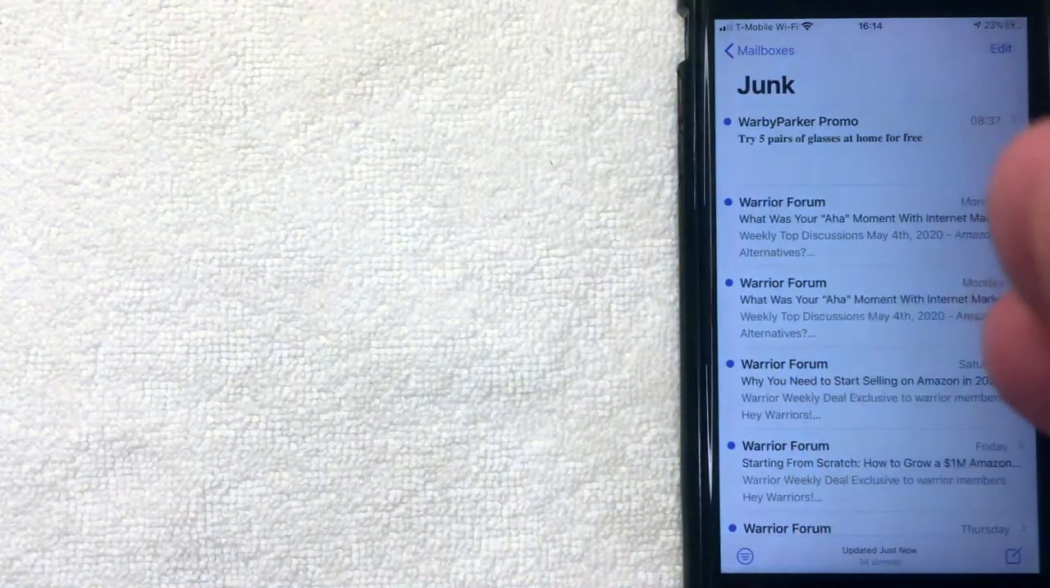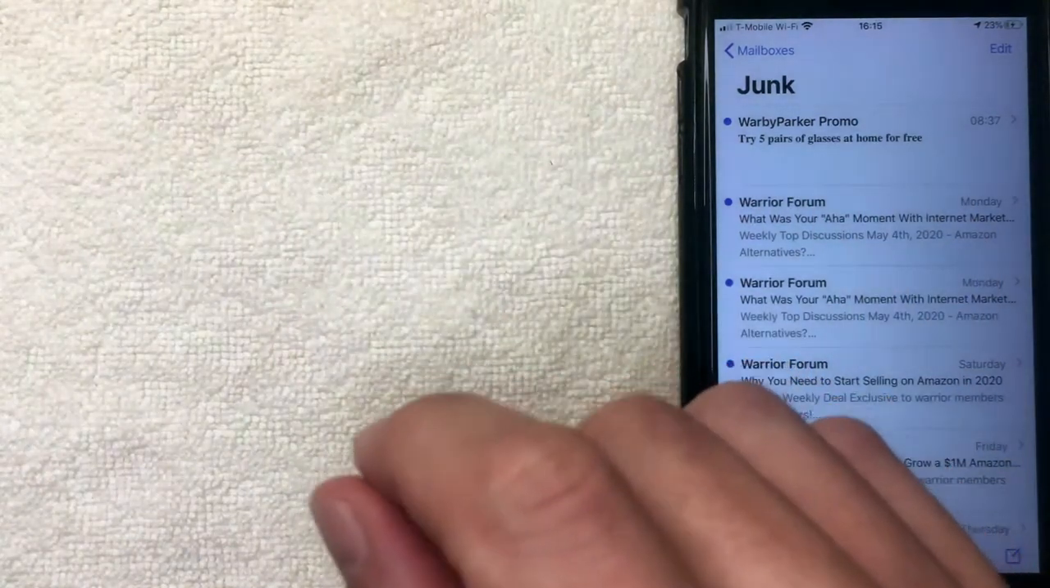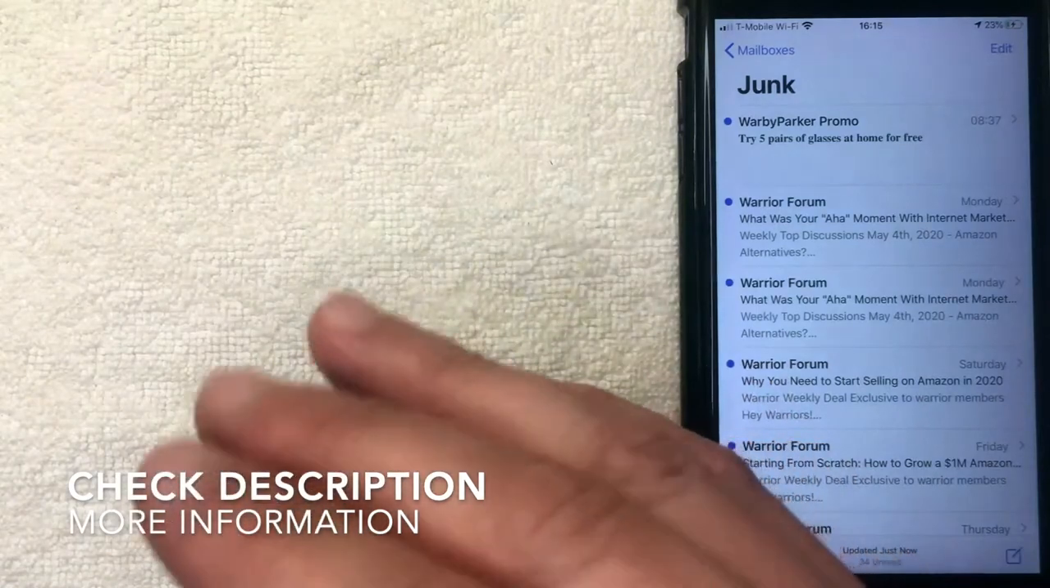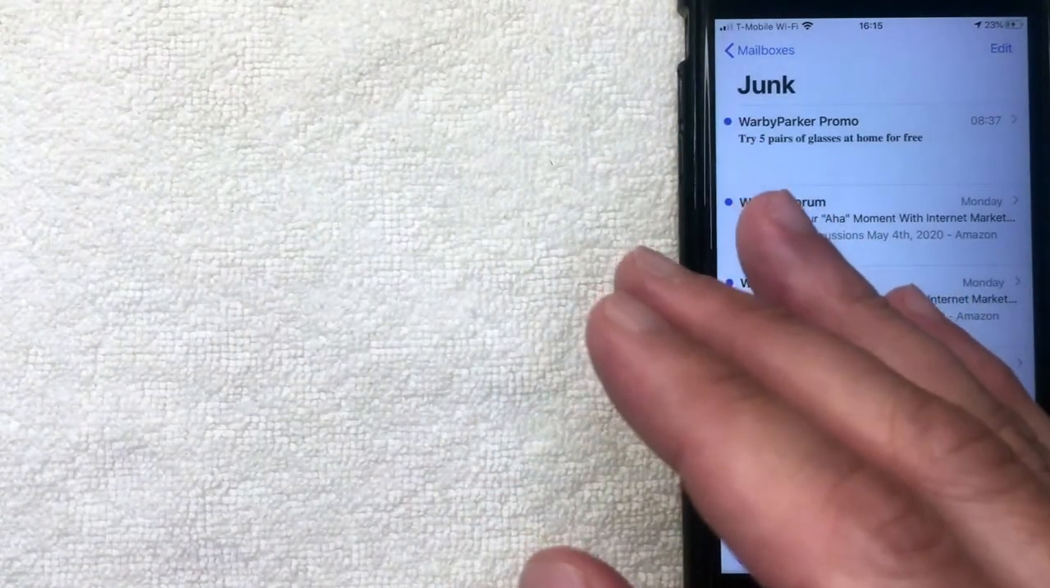So I've already opened up my iPhone email application here. And I went into my junk folder just because it's going to be a little bit easier for me to delete emails from there. So there's basically three ways to delete emails in your iPhone. You can delete them one by one, or you can delete multiple at one time. So say maybe there's three emails you want to go ahead and delete. And then lastly, you can delete all emails. But how do you do that?